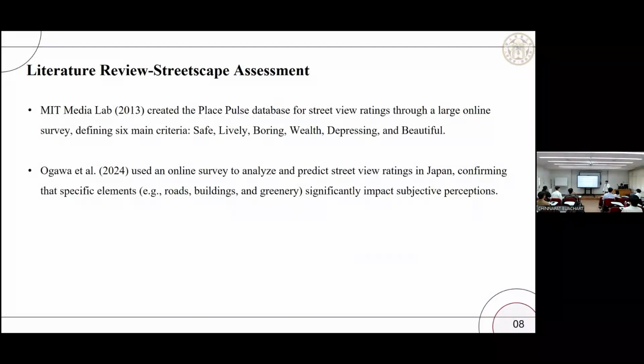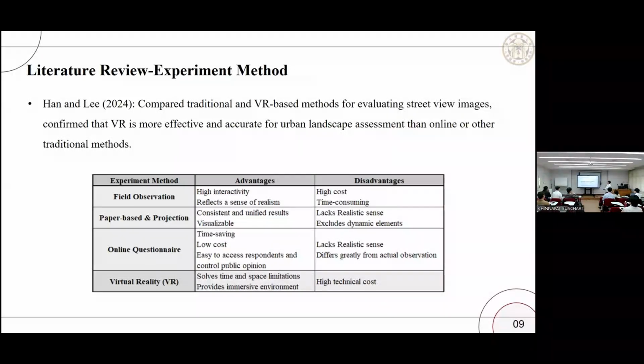For the streetscape assessment, MIT has created a database called Place Pulse for street view ratings through a large online survey. They define some very important evaluations, including safety, lively, boring, wealthy, depressing, and beautiful.